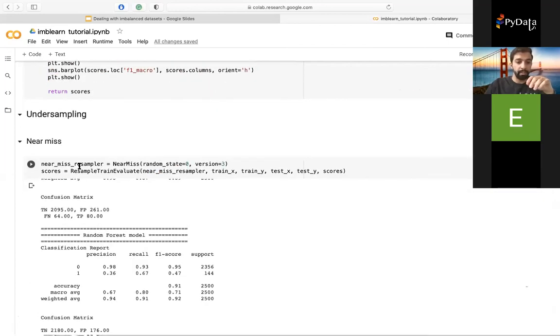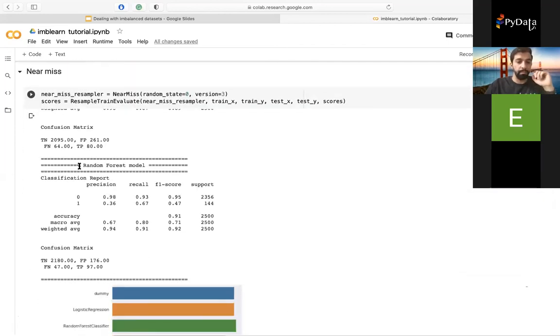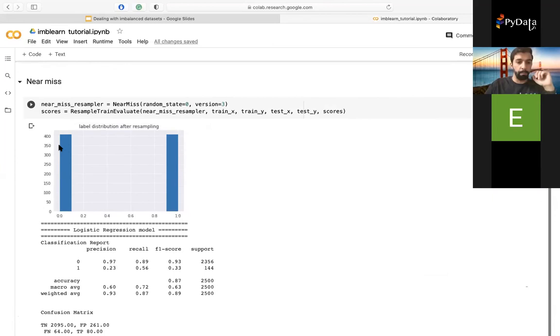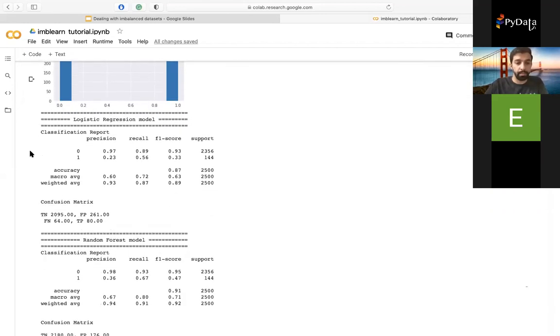First, we're going to use the near-miss resampling. Using the near-miss, we see that we brought down the training dataset to just 400. So we removed a lot of the majority label in the dataset, and we only kept the points that are close to the minority set, so points in the boundary. Let's see how that ends up.